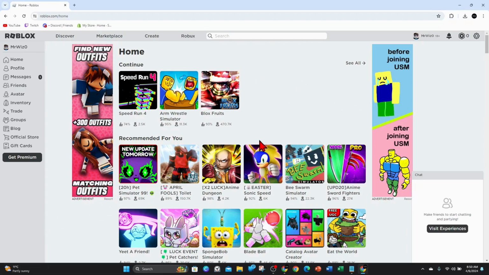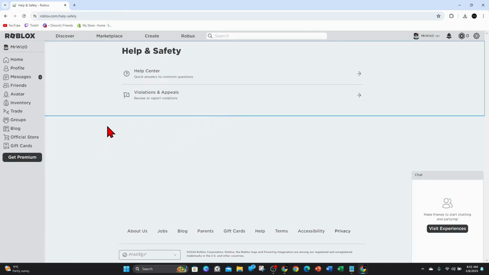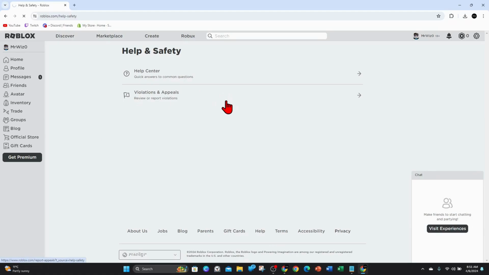Once you're inside Roblox, you want to click on the settings icon. That's normally located in the top right hand corner. So you've got user profile, notifications. You want to click on the gear icon. And then from here you want to click on help and safety. Give that a few moments to load to the next web page. And then inside here you want to go to the help center.